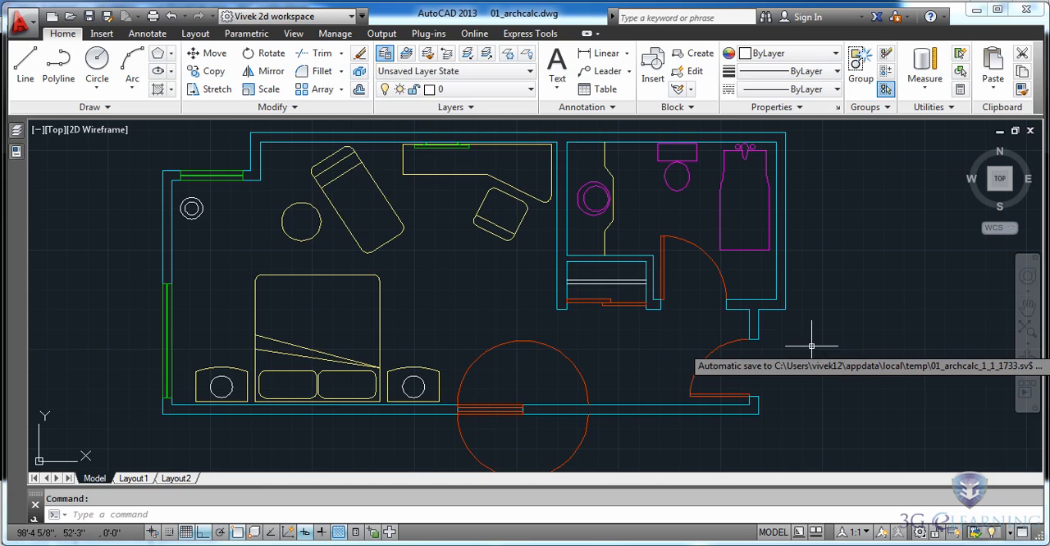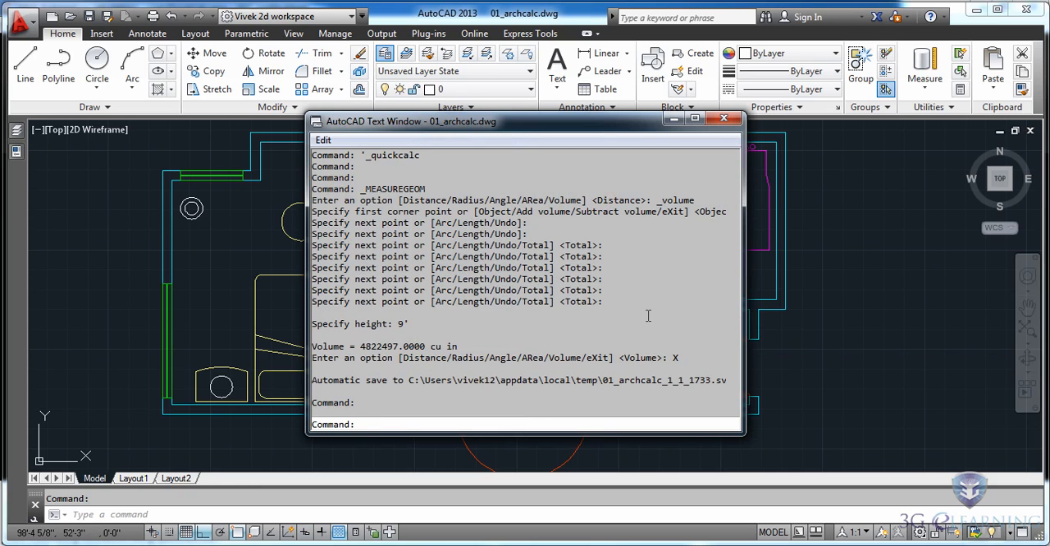I will then press F2. This shows me the history of what's been passing through my command line. Here is the value we just found. I'm going to select this. I'll right click and copy it to the clipboard. I will then close the dialog box.